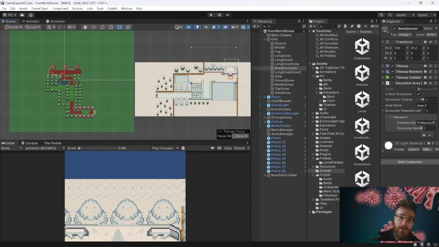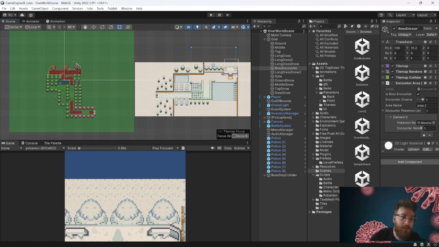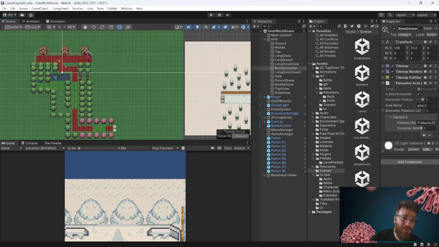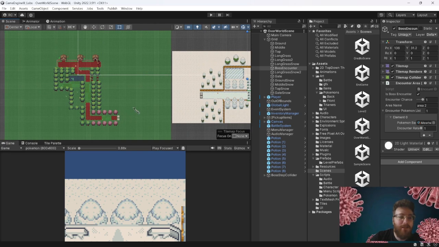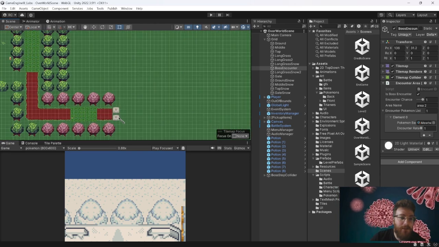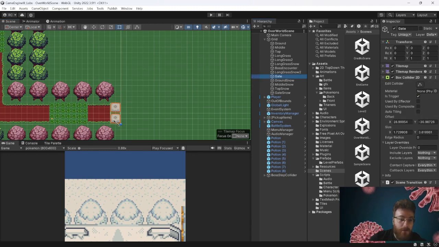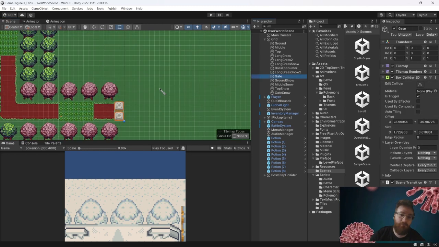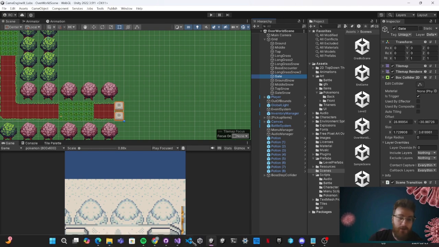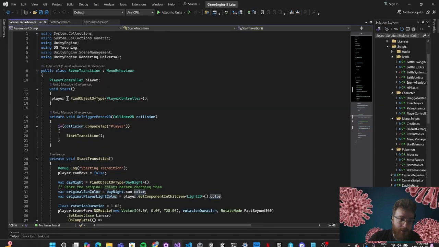So we have one scene with 2 levels in it, kind of. So here is the first level, and the snow level is level number 2. So once we get to these gates, it will load level number 2. So I'll show you how that happens.